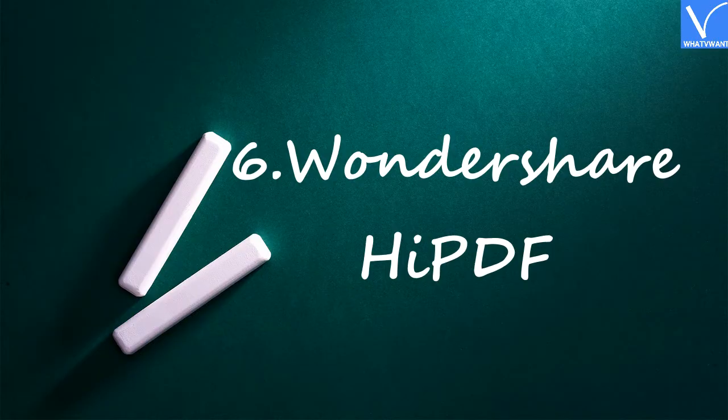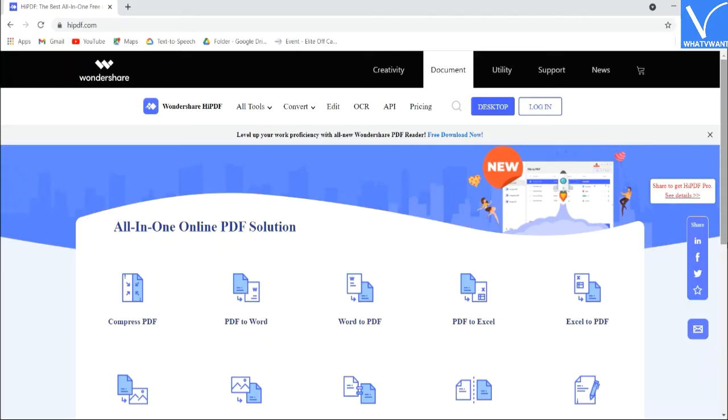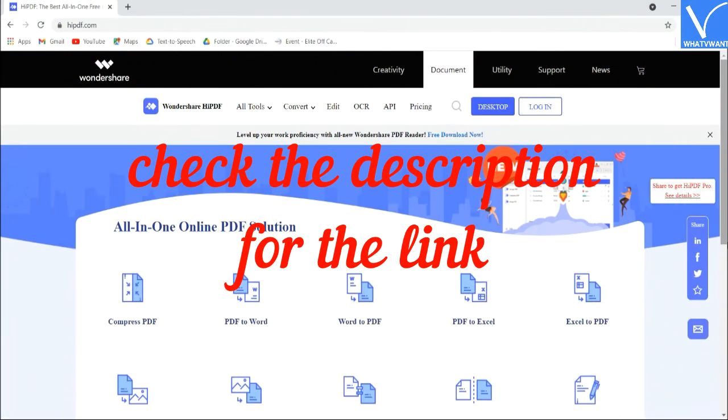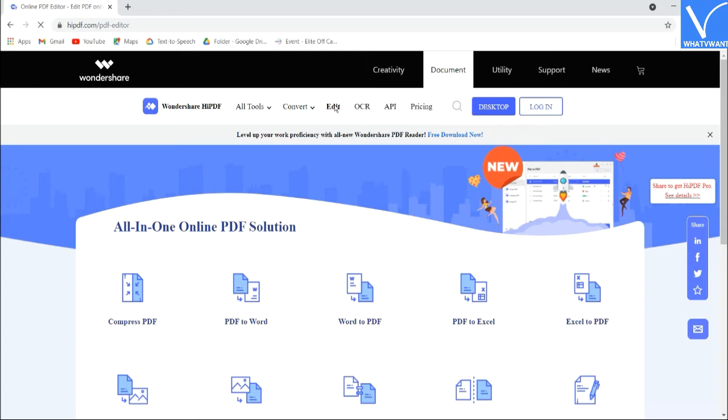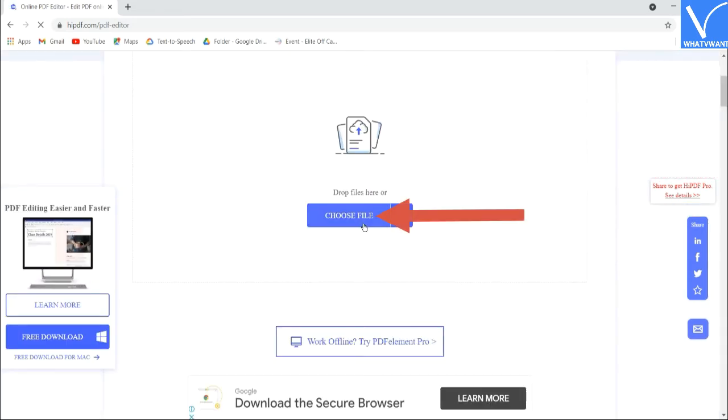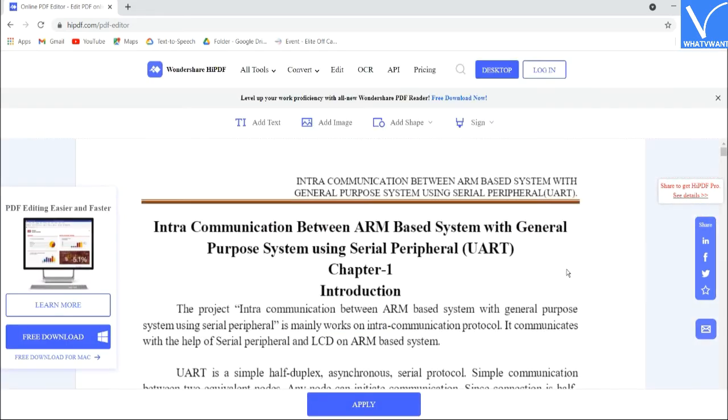Number 6. Wondershare HiPDF. Visit Wondershare HiPDF official site. Check the description for the link. Select the Edit option, and click on Choose File option to upload the PDF file. The uploaded PDF file will appear on the screen.